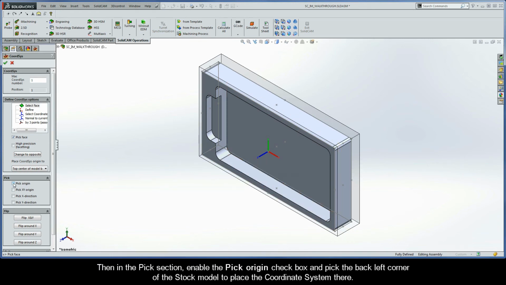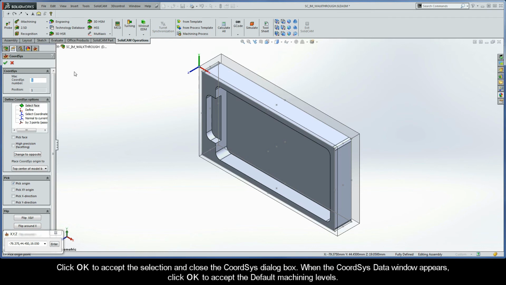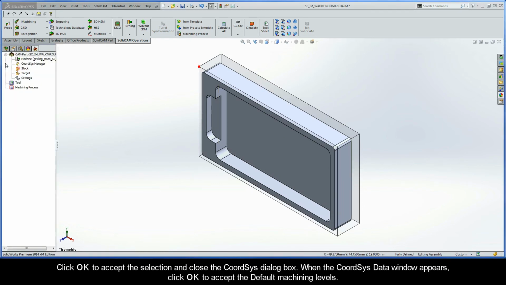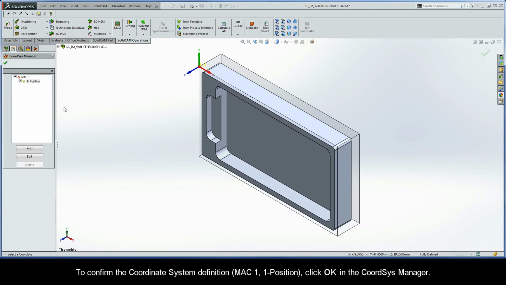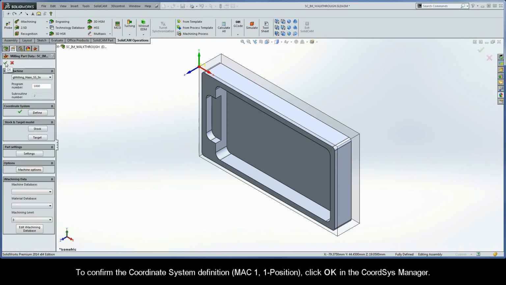Then, in the Pick section, enable the Pick Origin checkbox and pick the back left corner of the stock model to place the coordinate system there. Click OK to accept the selection and close the coordsys dialog box. When the coordsys data window appears, click OK to accept the default machining levels. To confirm the coordinate system definition, MAC 1 position 1, click OK in the coordsys manager.